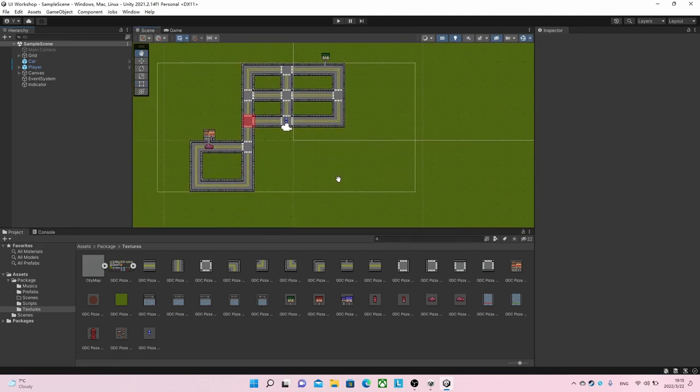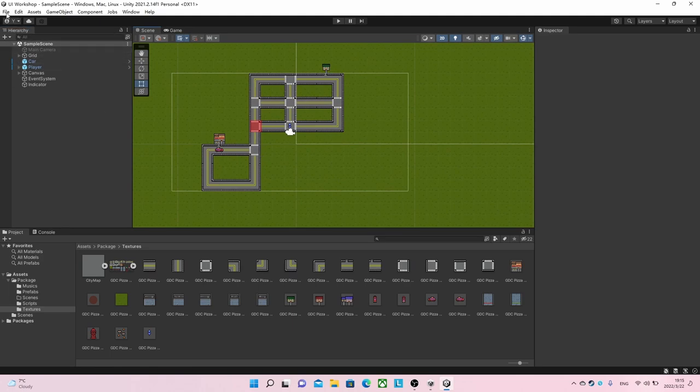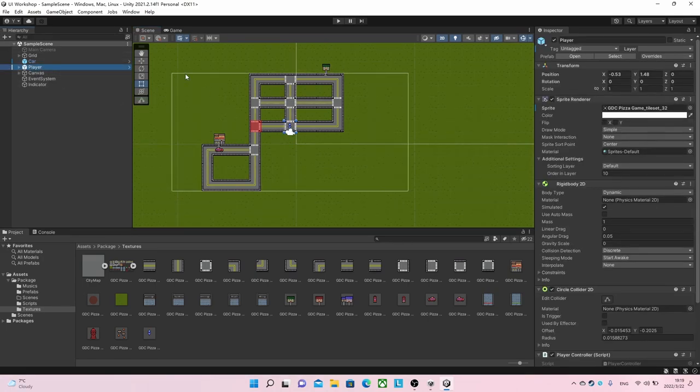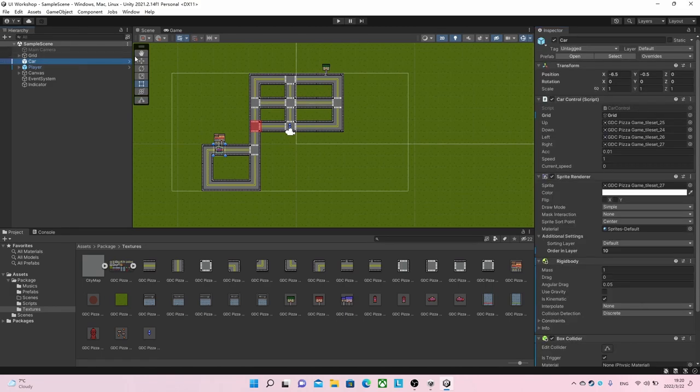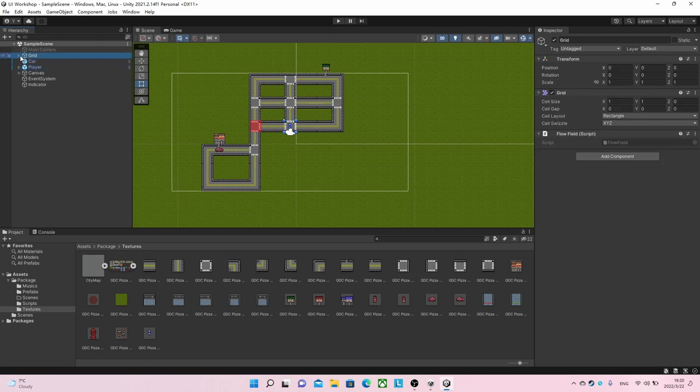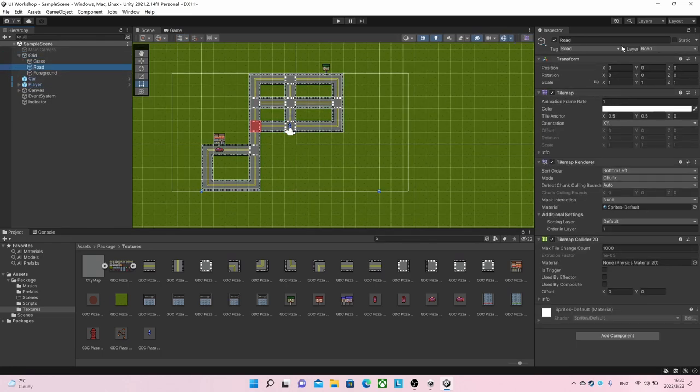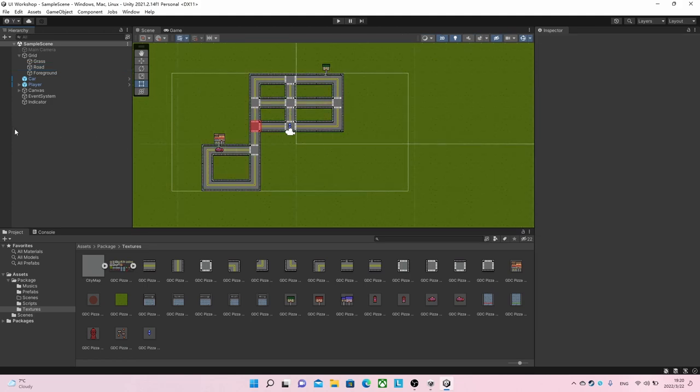This is the scene we made last time. Because this is a new project, before we do anything, we need to make sure we have the correct settings so everything works here. First we need to add a layer. In user layer 6, we're adding a player layer, and in user layer 7, we're going to add a road layer. Then the player and road are automatically set to the correct layer, because the player was set to layer 6 and road was set to layer 7, but they just didn't exist in the new project.